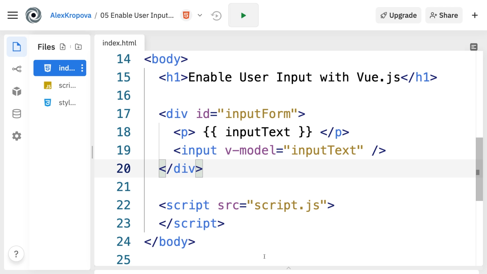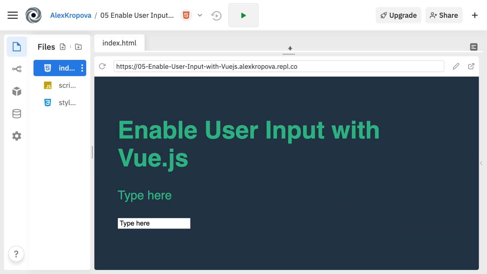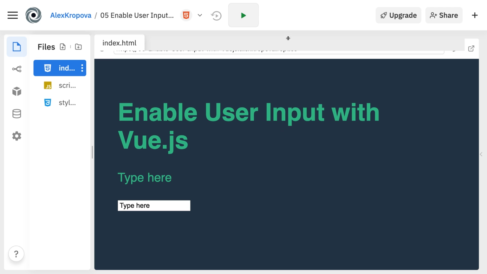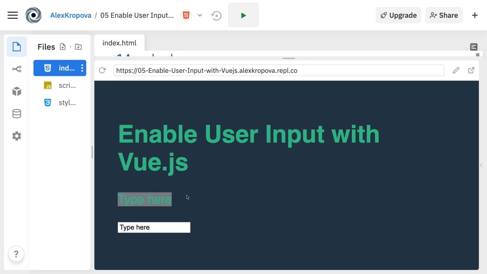Now I can run all my files and pull up the preview here. You'll see by default I have type here, and type here appears not just in my paragraph but also in my input field by default. If I clear my input field, well, look at that, it also cleared my paragraph. But let's say I type in something here into my input field, it also immediately appears in my paragraph. And that is how you can enable user input with Vue.